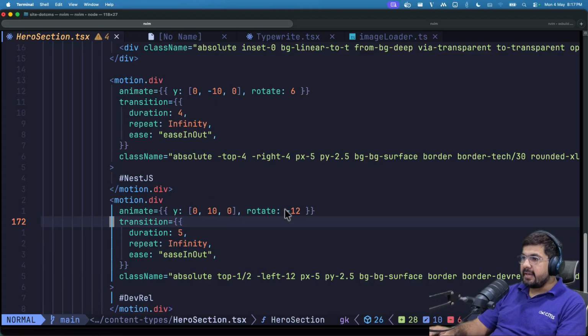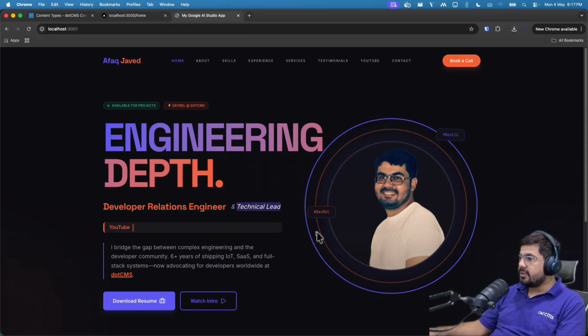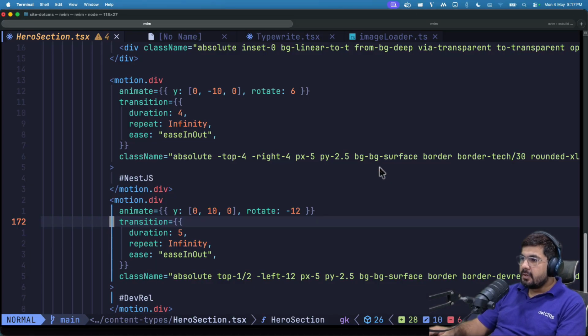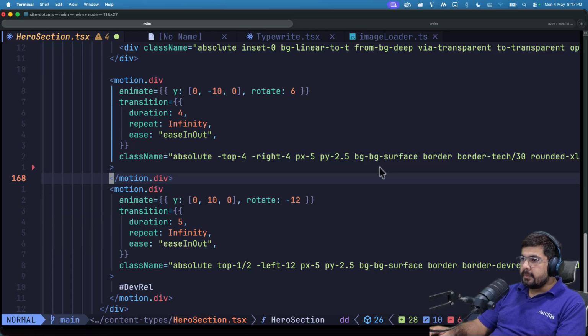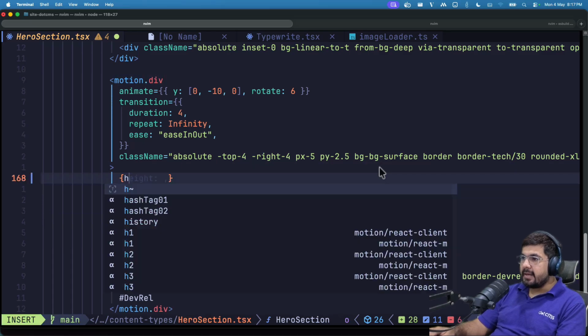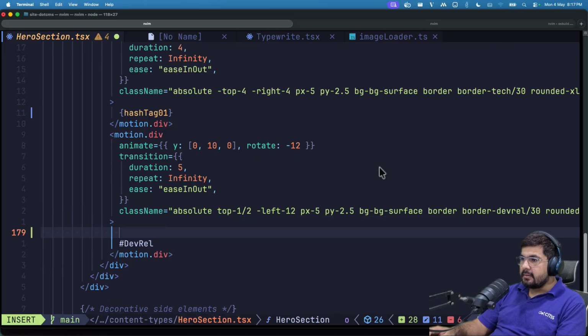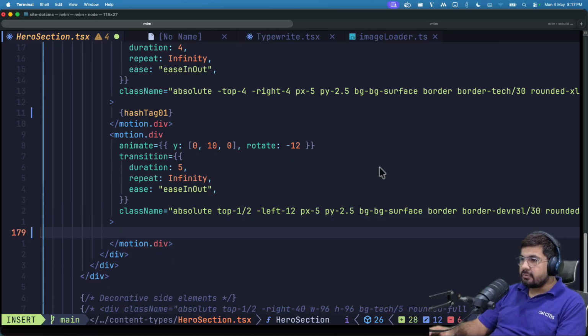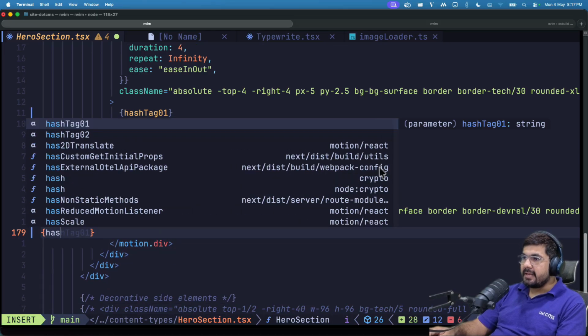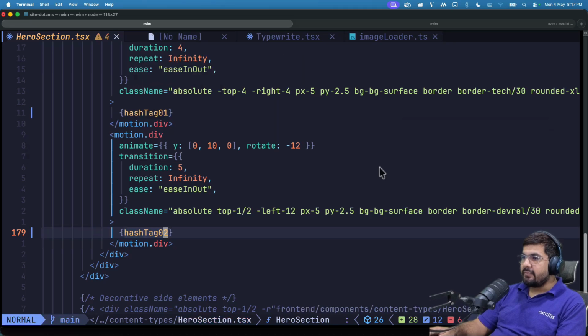So these are just the tags which are placed on the image. So these tags right over here. So we already have those. Let me just delete this, come over here. This will be my hashtag 1. And then let me scroll down and let me just delete this stuff. This will be curly brackets, and it will be called like hashtag 02. And let's save the stuff.